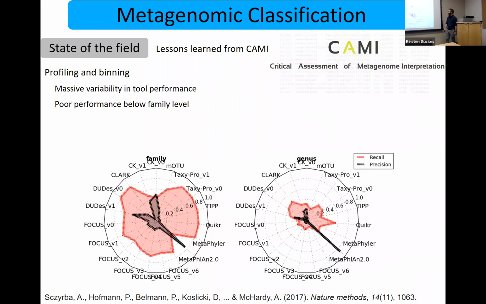Beyond that, there's poor performance below the family level. Hopefully that goes away after this slide. But in any case, this one we can try to interpret a little bit more. We have a whole bunch of tool names, and two metrics, recall and precision. This is the family level, and this is the genus level, for taxonomic profiling. Notice what happens in this area right here: just terrible at the genus level. Even though you see papers coming out all the time about strain level profiling, yes, in very specific cases, but in general, even performance at the genus level leaves a lot to be desired.